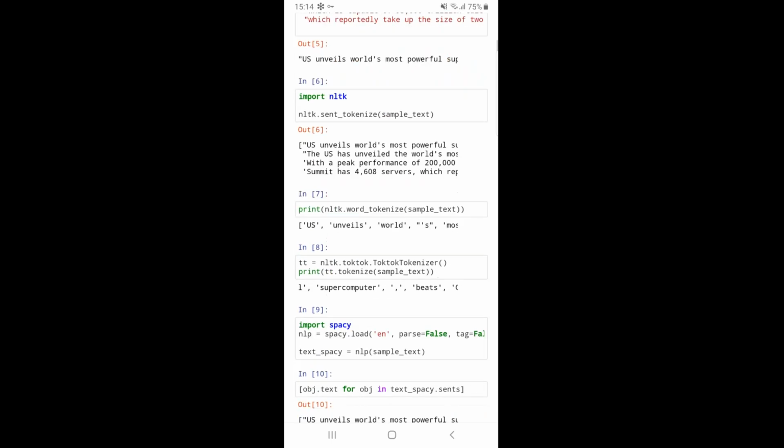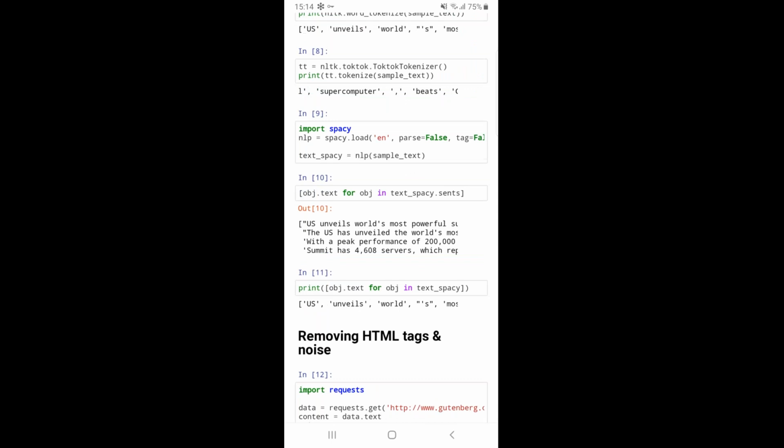And obviously there are other open source libraries also like spaCy, which can help you do the same thing, as you can see, give you the sentences, give you the words and so on, which you can use.